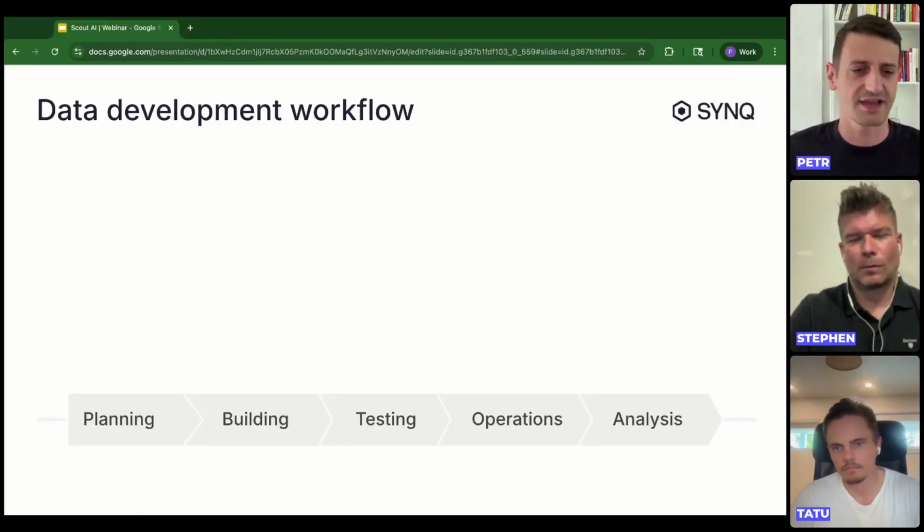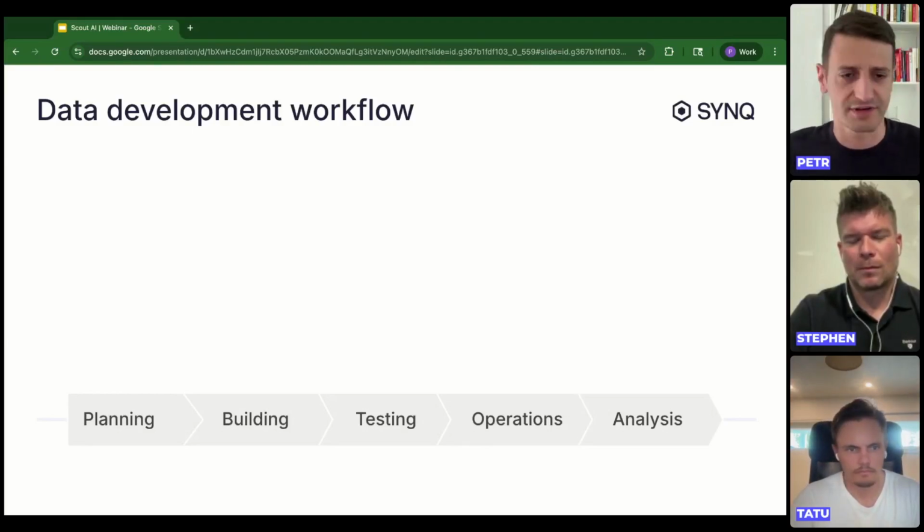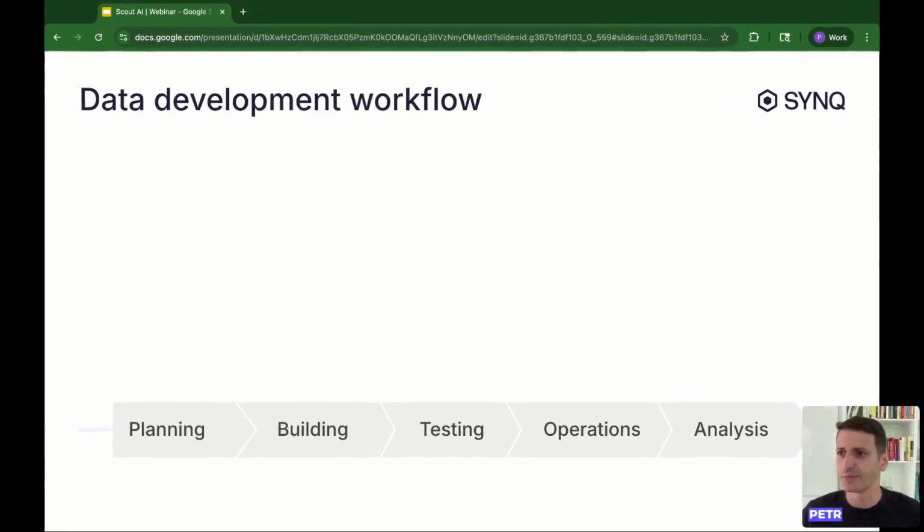We have to do planning, where we decide what use cases we're solving for and what we need to build. Then we go into build mode, where we build data models and the necessary pipelines to deliver the data. We should be doing testing on the way, so we're deploying tests, whether it's monitoring for anomalies or testing in platforms like dbt. And then finally, we ship data to operations, where we run it in production and deliver new and fresh data every day. And finally, we power analysis.